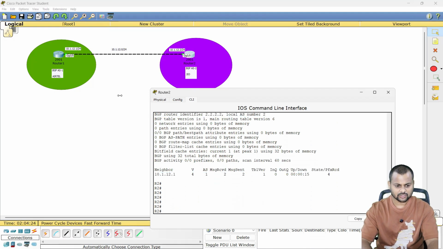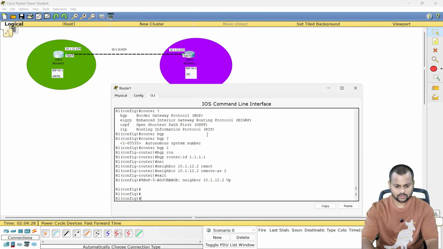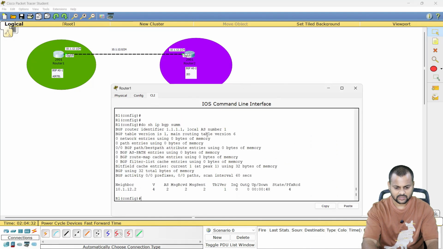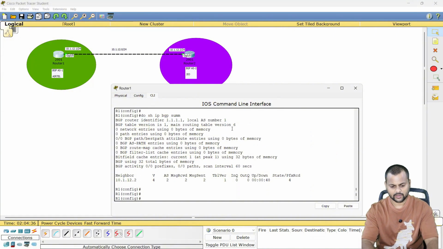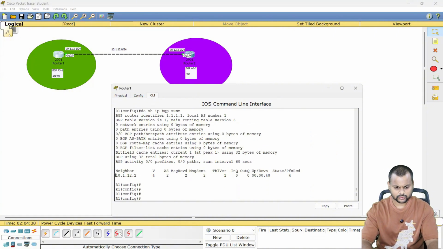You can also check on router number 1. You can go and check do show ip bgp summary, and you can see that my local AS number is 1 and router ID is 1.1.1.1. And I have a neighborship with 12.2.